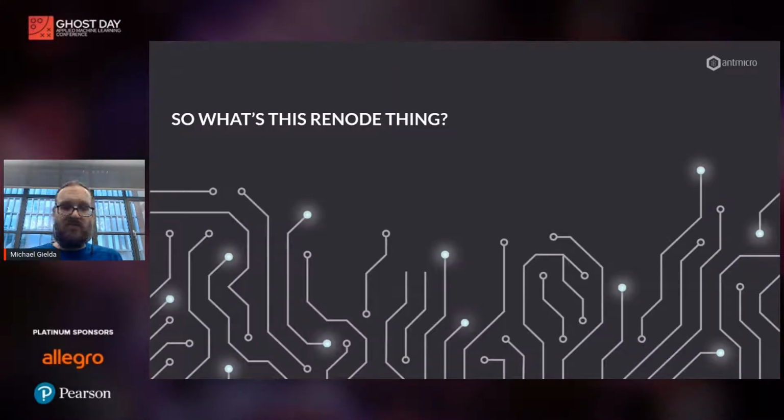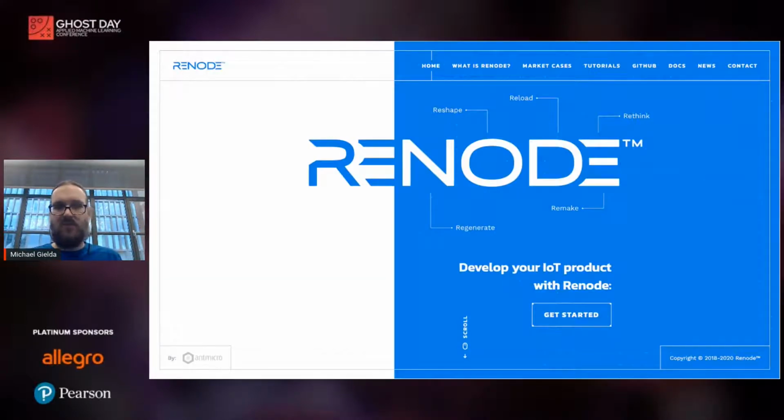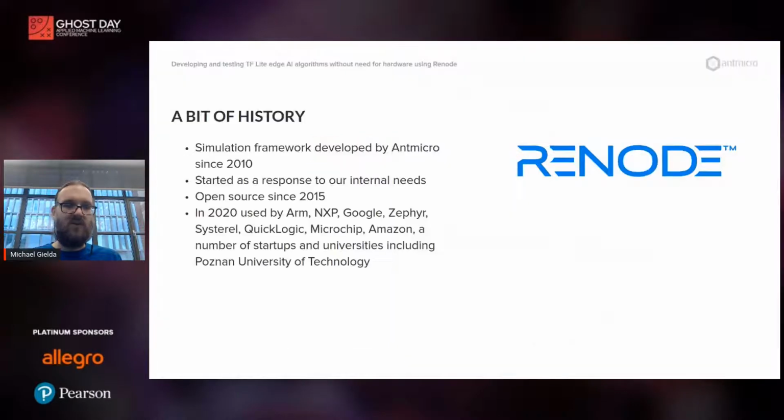So, okay, I've been talking about Renode a little bit. So what is this thing anyway? It's a framework. It's a tool that we've been building for quite a while now. We created it in 2010, and it started as a response to internal needs. We just saw, developing those hardware systems is so hard. We should totally build something that helps us to do it. We looked around and saw, okay, there's nothing really there. We need to build something of our own.